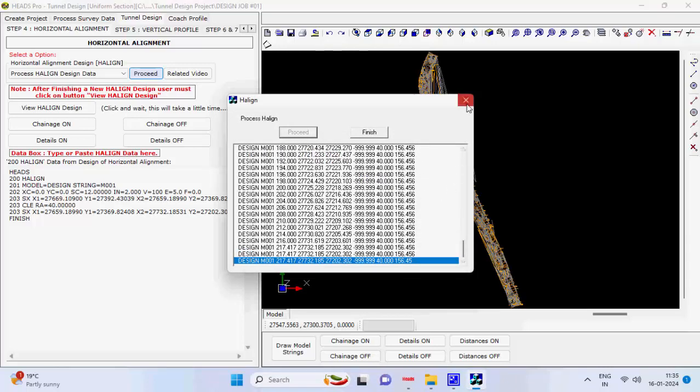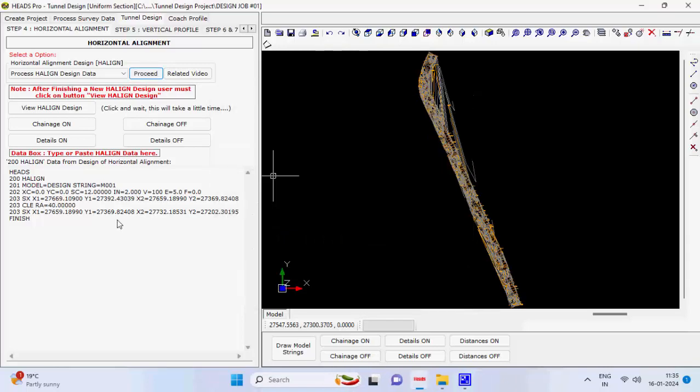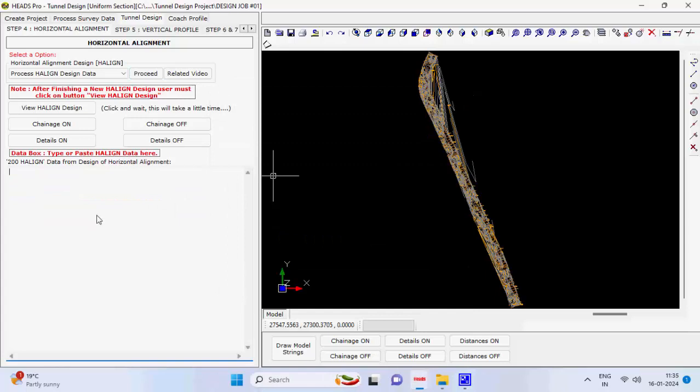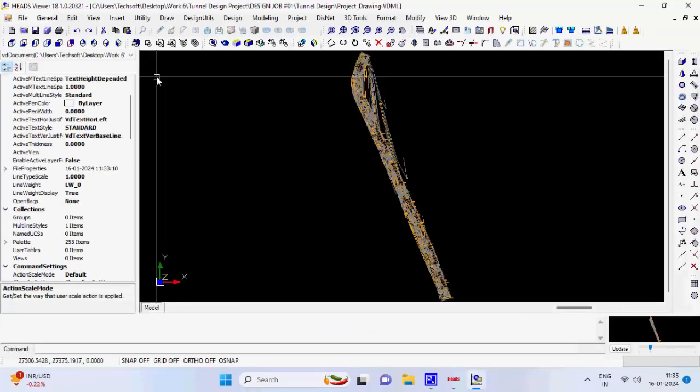Step 29. Alternatively, where there is no previous Halon design data, select option New Halon Design from the drop-down list as shown, click on button Proceed. Step 30. The Heads viewer opens with CAD features for interactive design of the horizontal alignment of the tunnel.